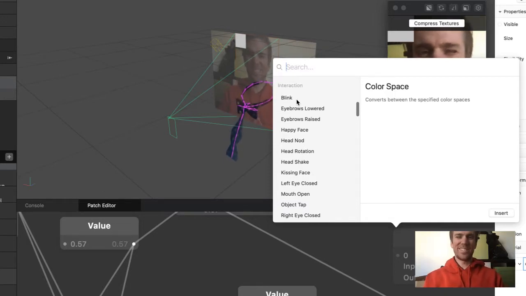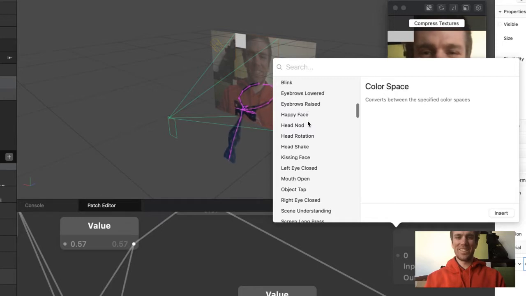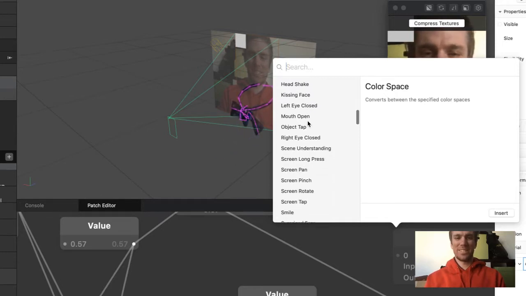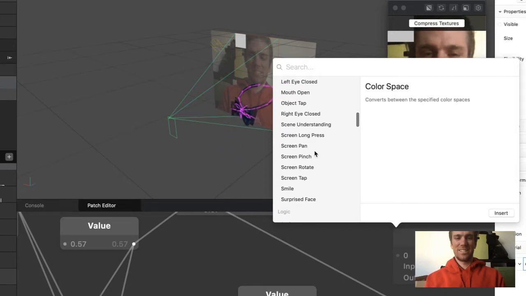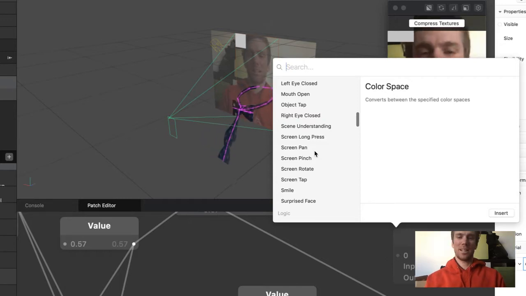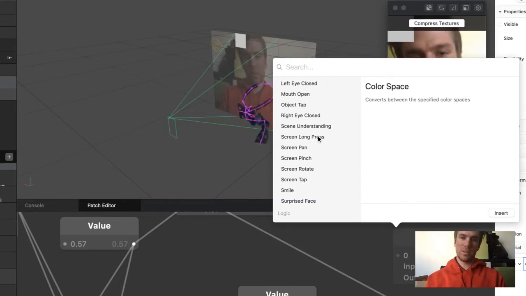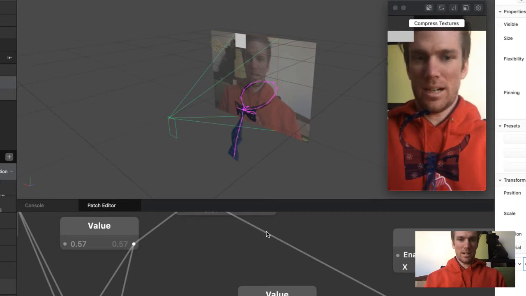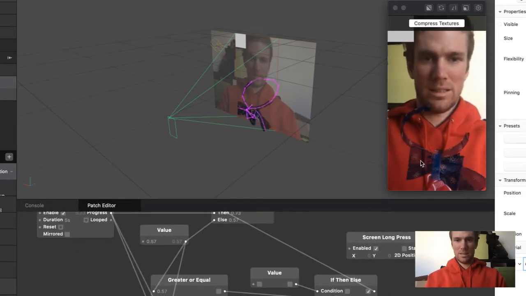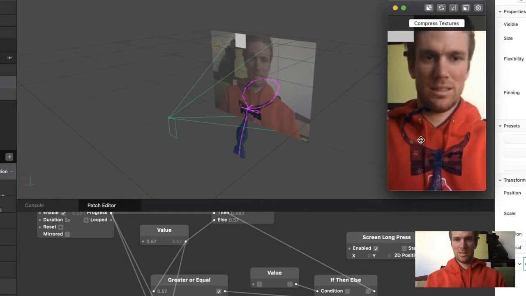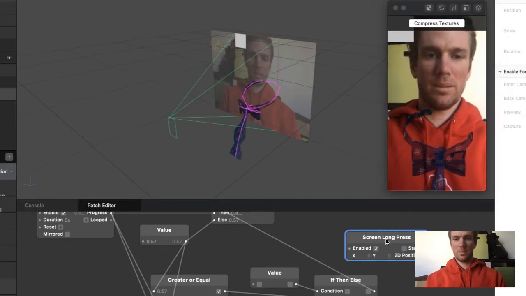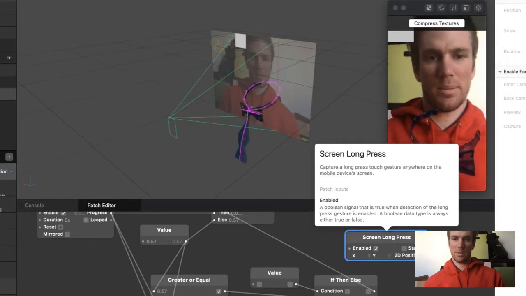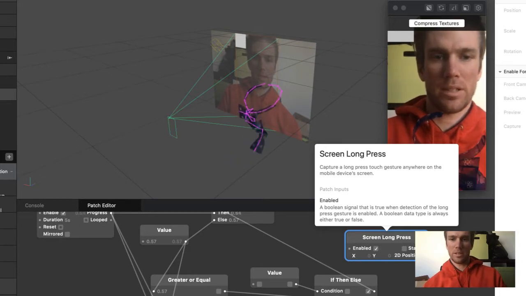Ooh, I kind of want it to be if you wink, it goes to the other one. I think that would be kind of cool. Are people going to do that by accident, or screen tap? Are people going to be touching the screen by accident? Maybe. Well, you could do a long press. All right. So what did that? How do I test this too? Screen long press. Give me some more info about this. Capture a long press gesture anywhere on the mobile device. A Boolean signal that is true when detecting a long press.